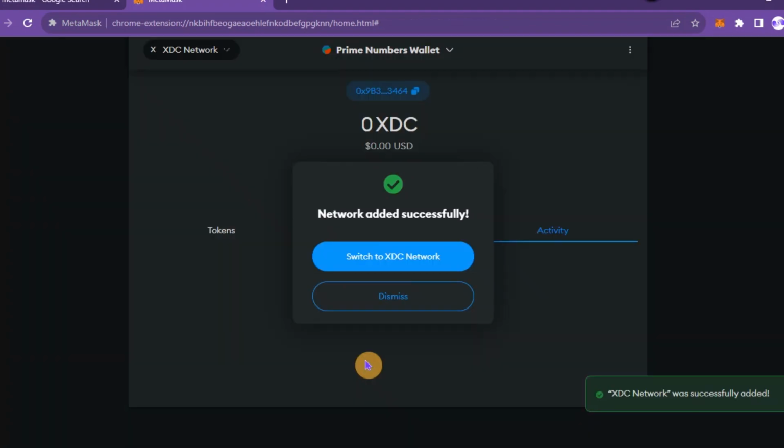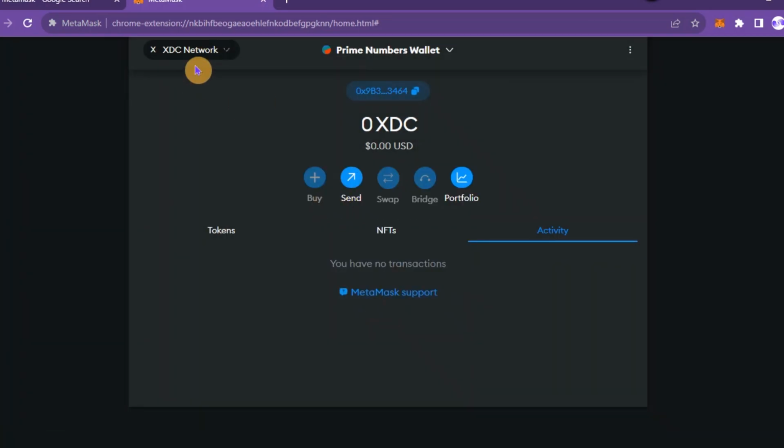So if it's worked, it will say network added successfully, and you'll see your networks box in the top left is now connected to the XDC network. Right, congratulations. You've now been educated regarding how to add networks to your MetaMask wallet. One thing to note, if you remove the Chrome extension or delete the MetaMask app from your phone, then when you restore that wallet, you'll find that the networks have been deleted. So you'll have to go through the process of adding them again.